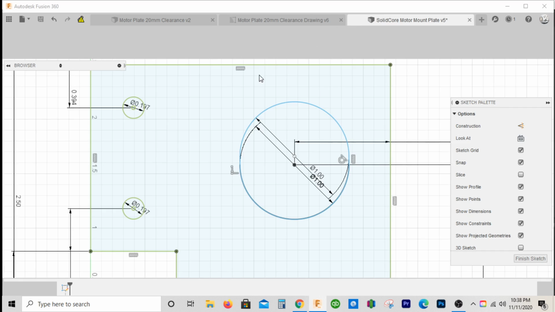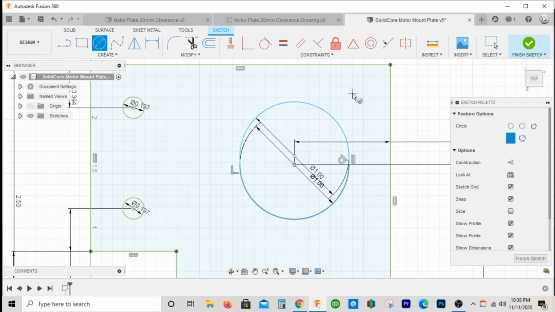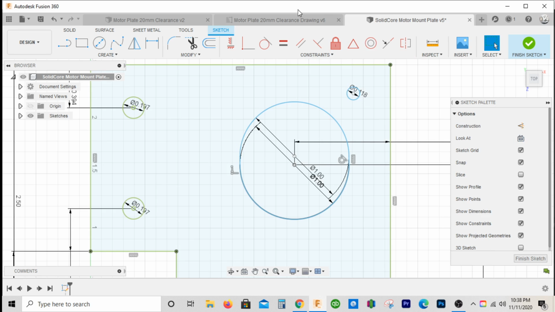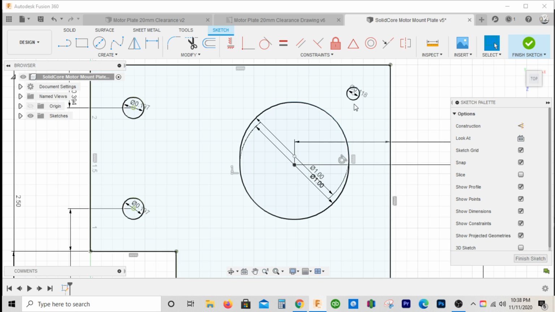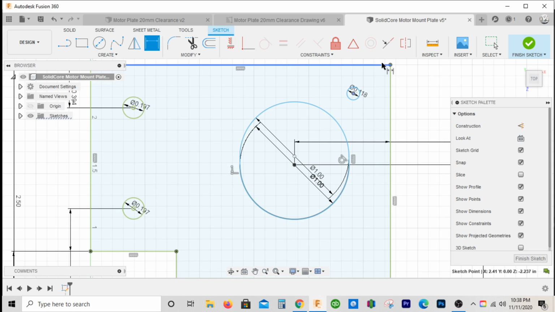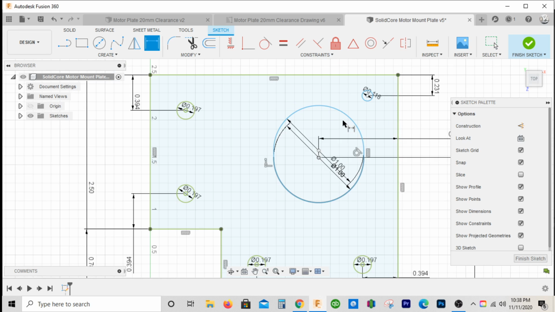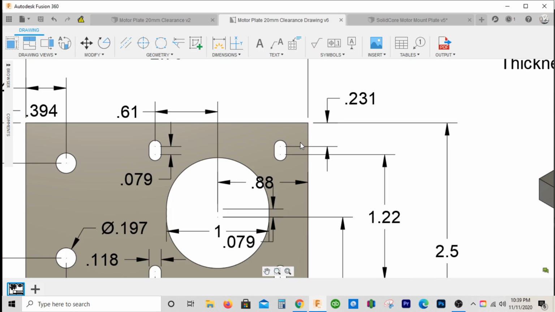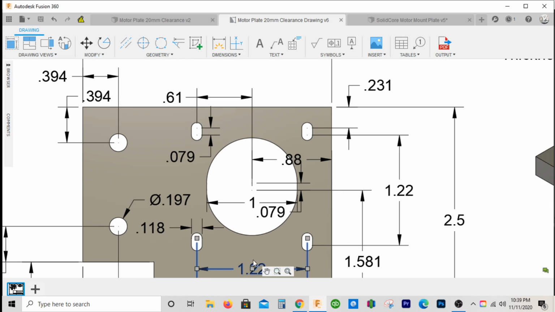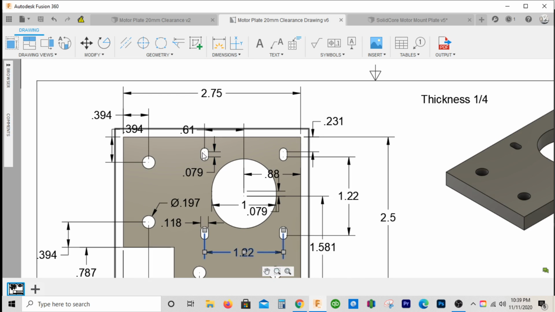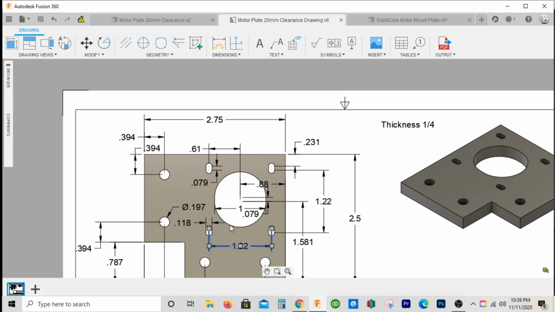So what I'll do, I'll just go ahead and draw a 3 millimeter circle or 0.118. And I'm going to constrain it 0.231, so from here to here, 0.231. Now, because I don't know the horizontal distance, I'm going to go off this information right here. So these are typical. It's pretty much a slot pattern.